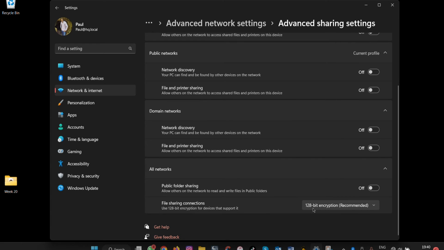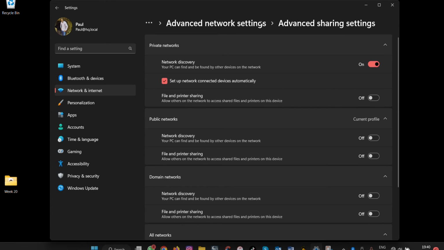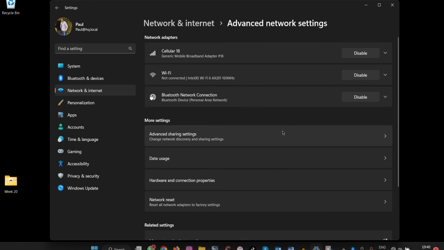But remember, for all networks, you need to set encryption, either 40 bits, 56, or 128. Once you've done this, then you can go back to advanced settings.